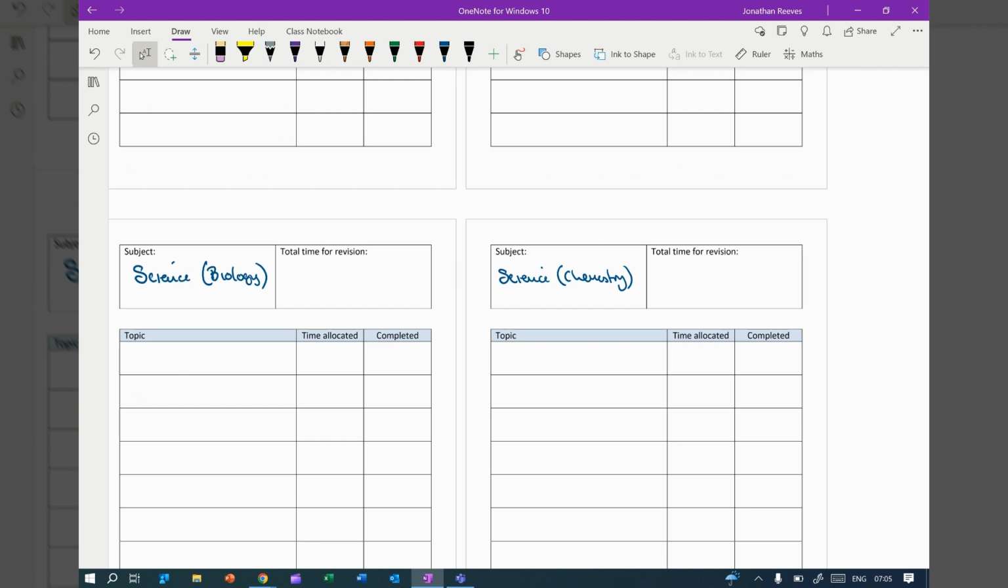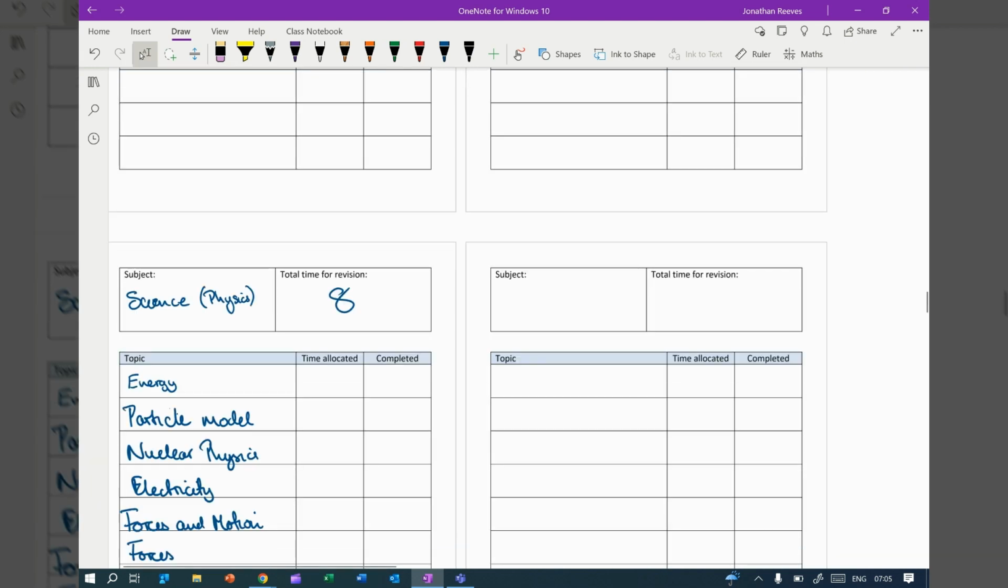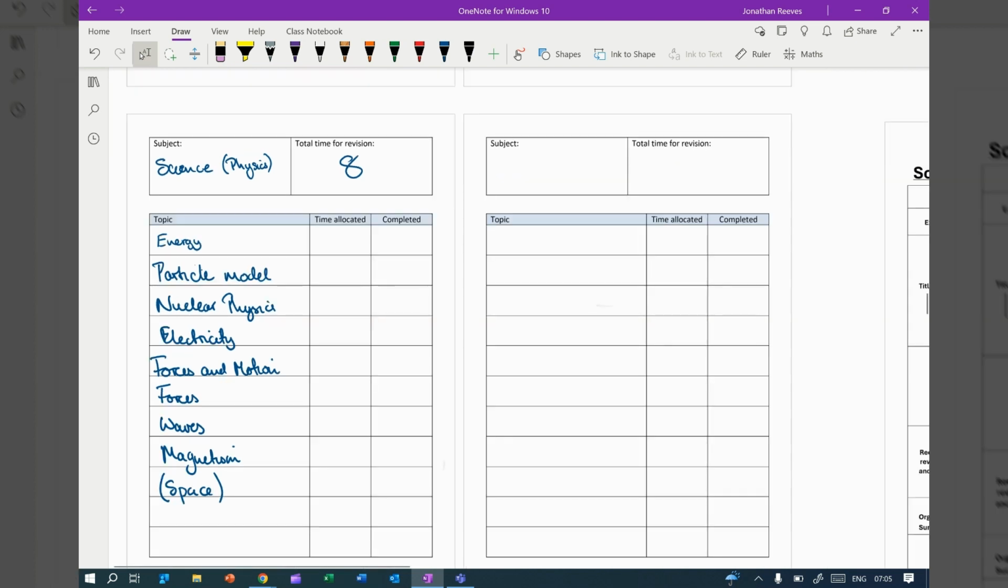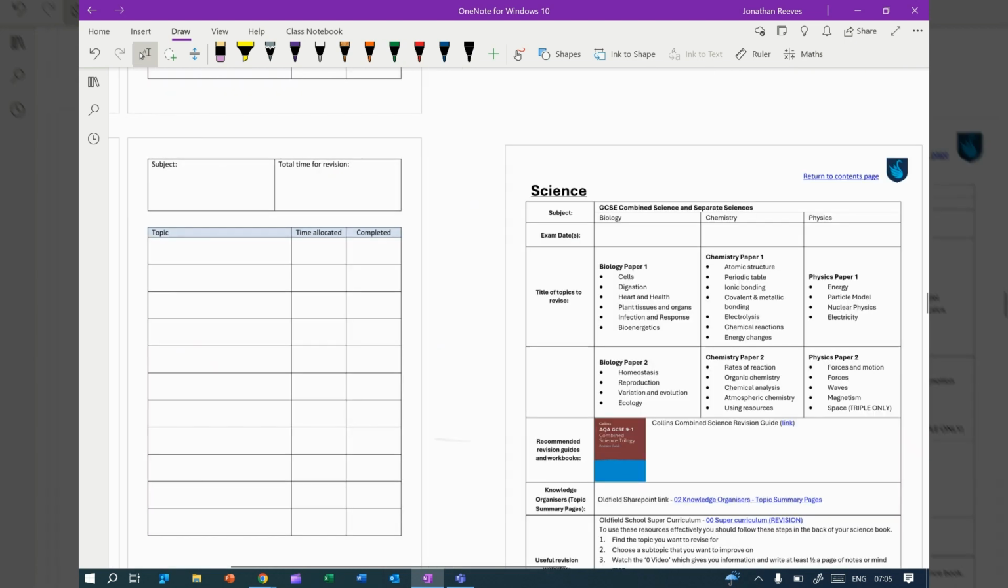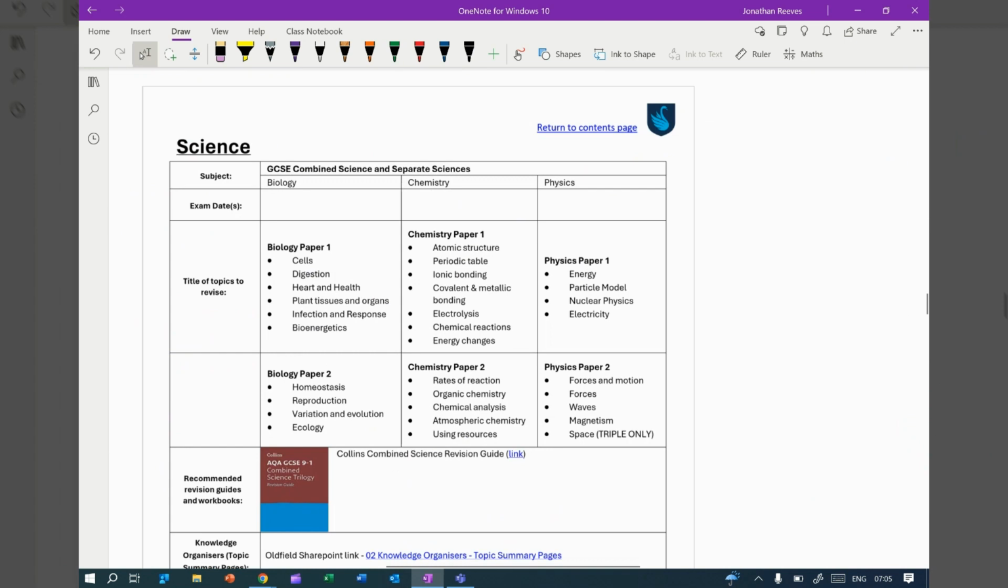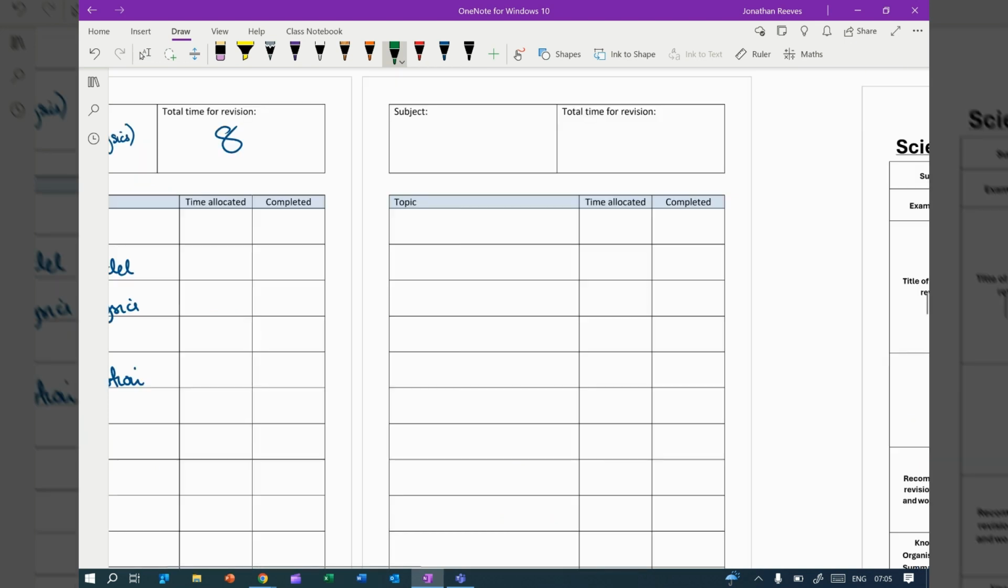Okay, and then you come down to science, and science you've got to break up into biology, chemistry, and physics. And I'm going to go to physics because it's the thing I know best. And we're going to say, right, what if you had 8 hours for physics? How are you going to divide that up? Then you can come across to the science page in your booklet, and you can see that physics has got paper 1 stuff and paper 2 stuff.